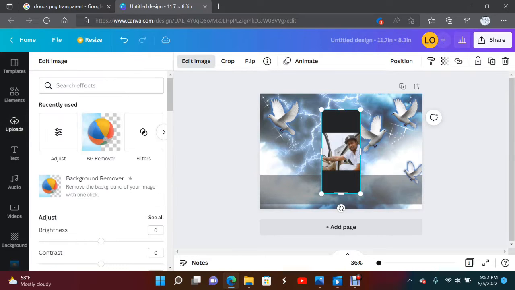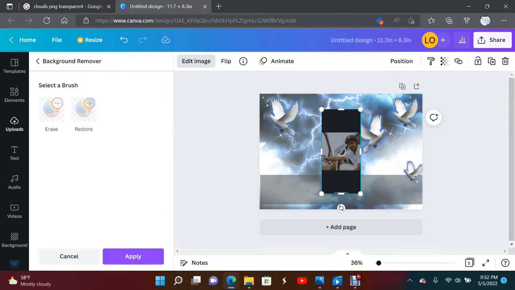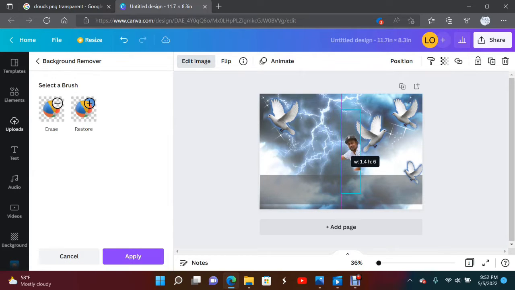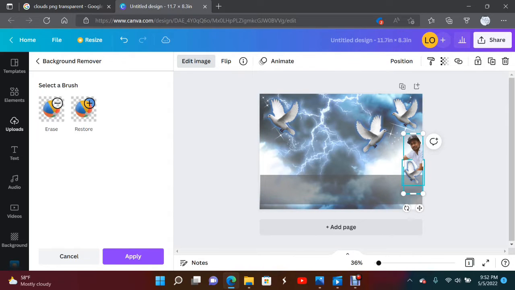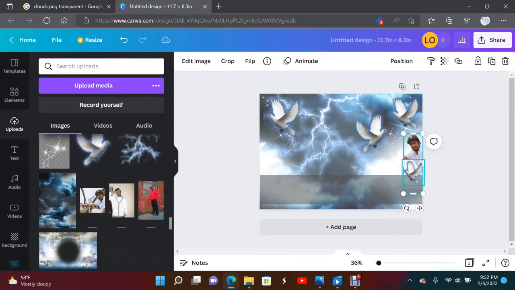The best part is Canva will remove the background of all pictures. As long as they're decent quality pictures, it'll remove it perfectly for you. And that is literally the best part. I sent it to background to move it so that it's behind the dove, not so that the dove is behind it.